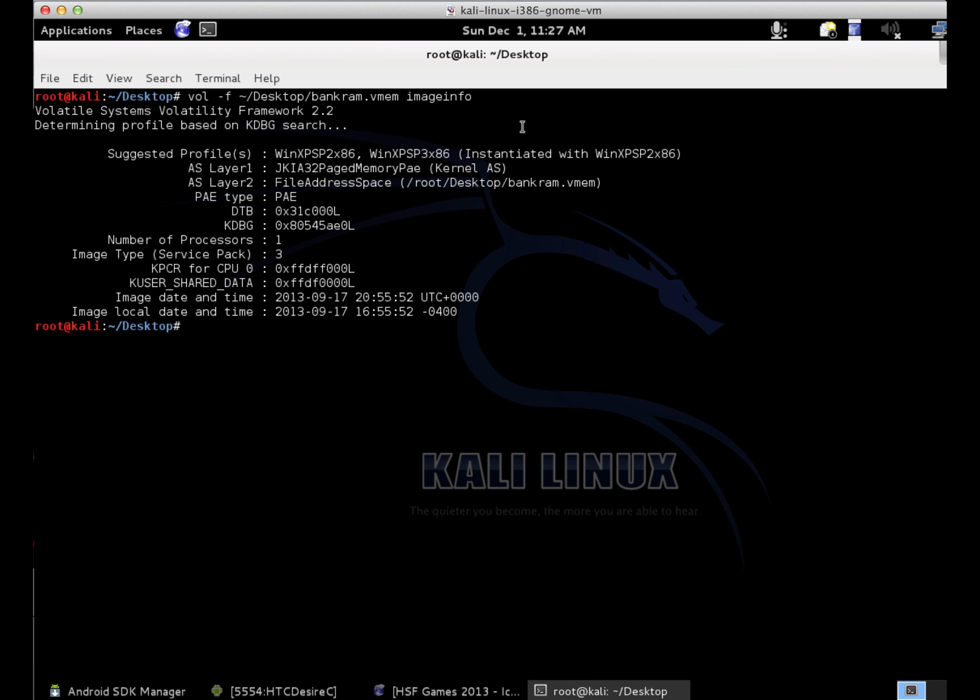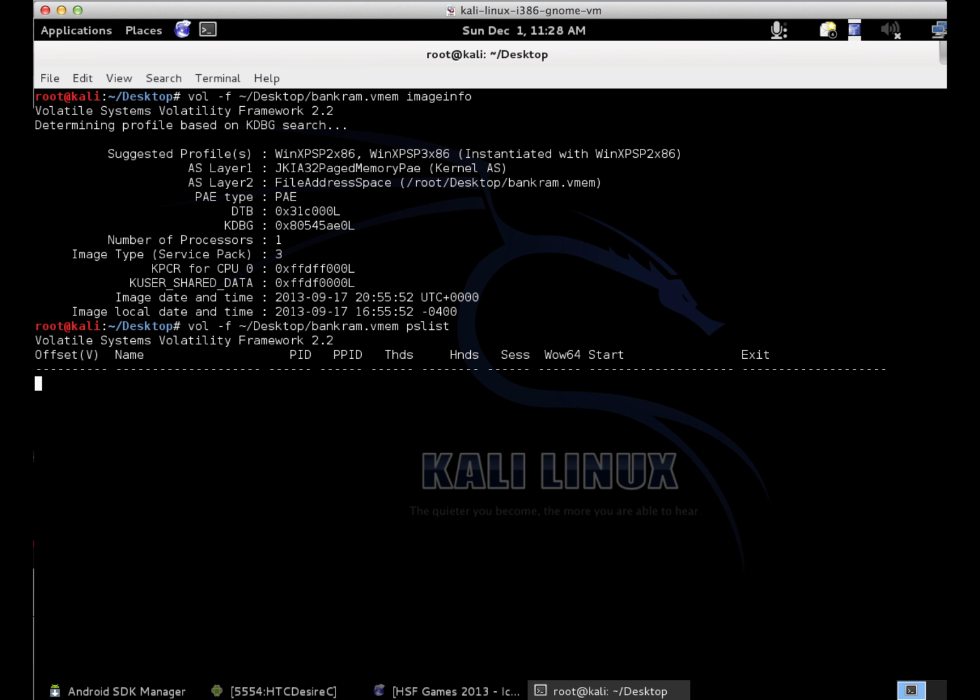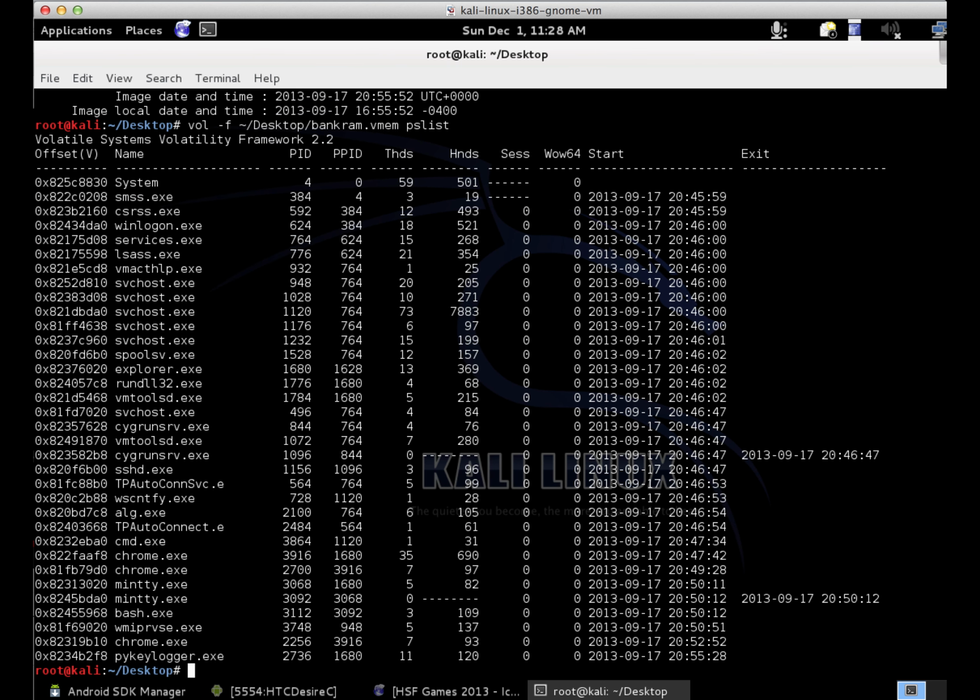So now the results say that the suggested profile is Windows XP Service Pack 2, 32-bit, and we can also see the image date and time. The creation was on September 17th, 2013, and that was also the time of the image. So now we're going to see if there are any processes running on there. We're just going to use the plugin pslist, and that'll list all the processes that were running on the system at the time of capture.